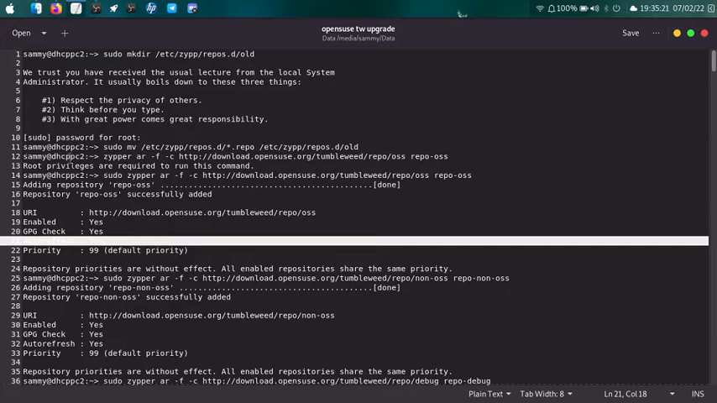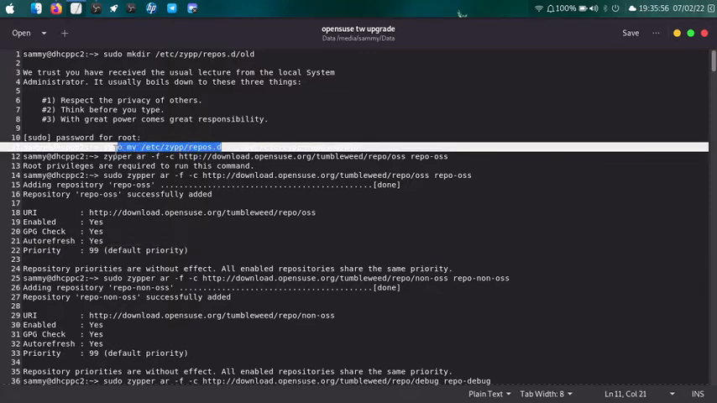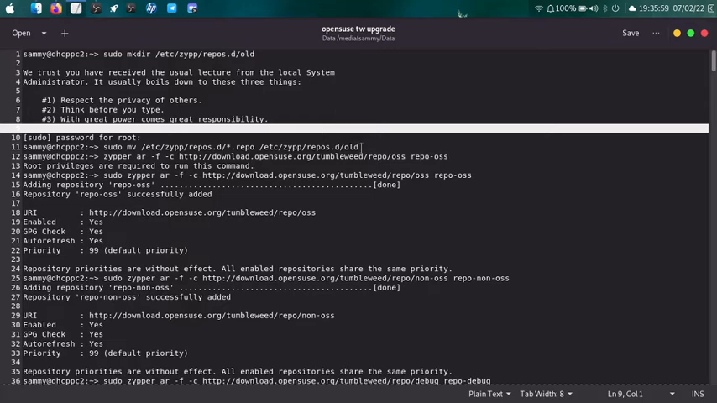After this command is done, you have to type another command: sudo zypper ar -f -c http://download.opensuse.org/tumbleweed/repo/oss repo-oss, enter. It will add the new repo, that is the Tumbleweed repo, in here. It will look like this: in repos.d, the older folder will be named old, and this will be the new one.